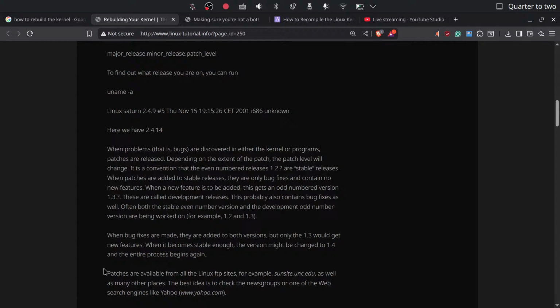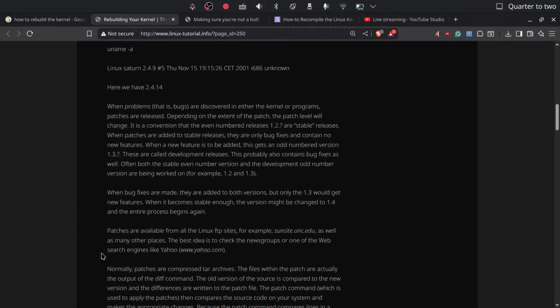Okay, then we should realize that this is a very big problem that we have faced. Like, this is a bug fix. This is a serious bug fix. And okay, patches are available from all the Linux FTP sites.